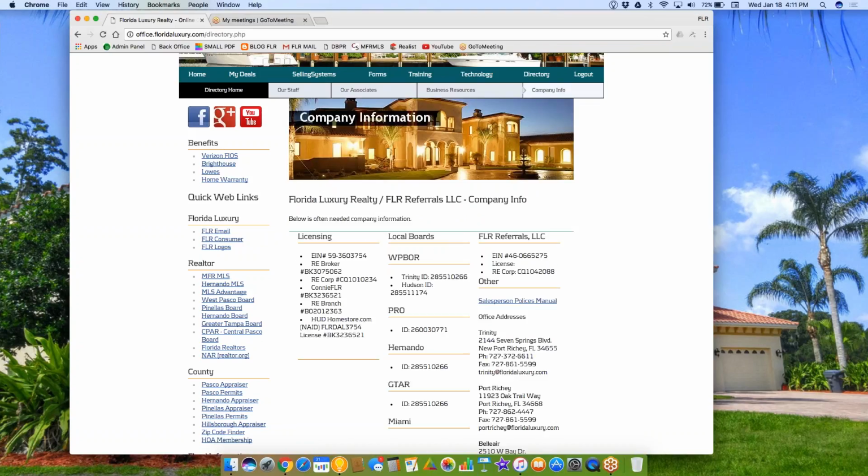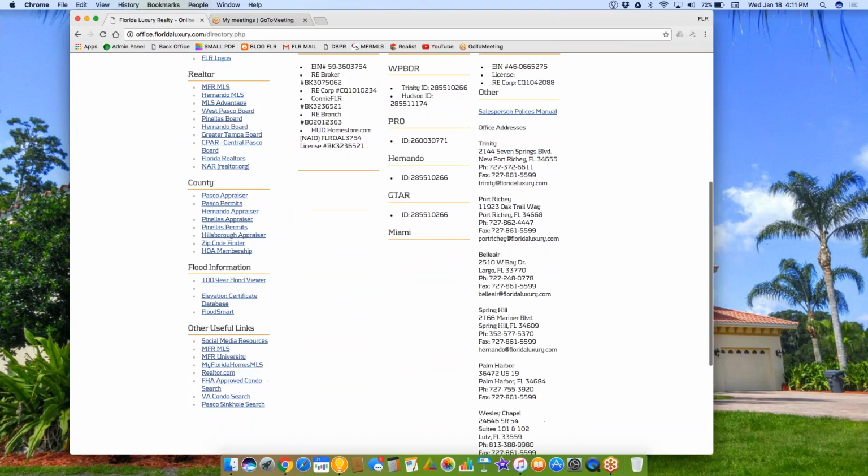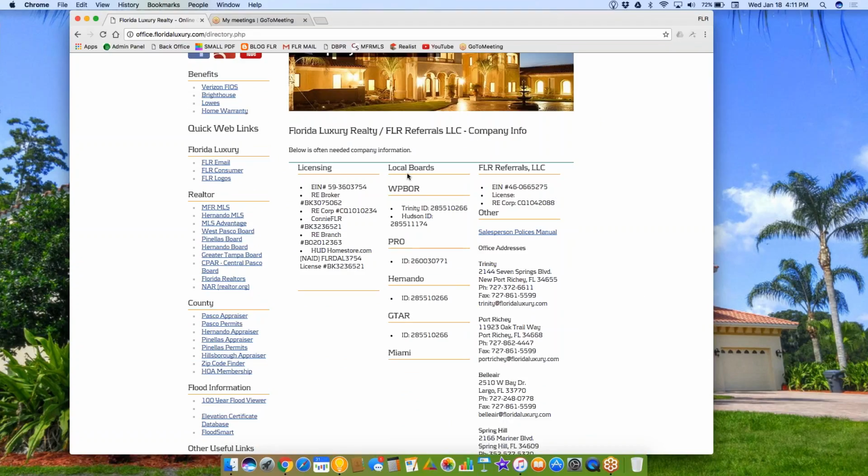And it works nice. Under the company info tab, this is where the information is stored for your office addresses, all of them, and the local board IDs. The Hudson ID is Port Richey, just in case that confused anybody. The Port Richey office actually at one point was across the street, and if it's across 52, it's Hudson. Then the Pro ID, the Hernando ID, and then Greater Tampa. The company EIN and the company corporate license number are here as well.